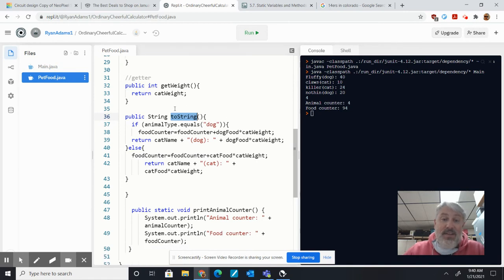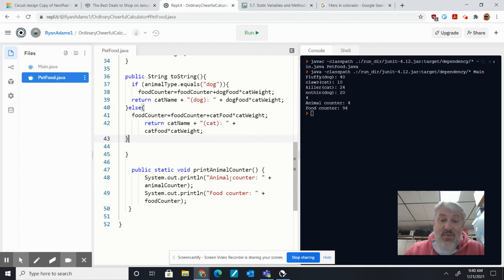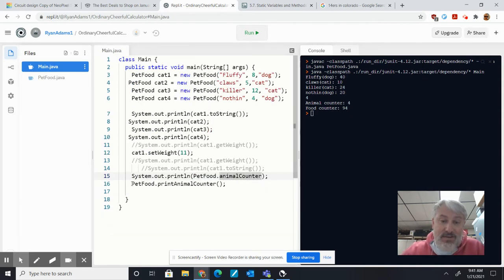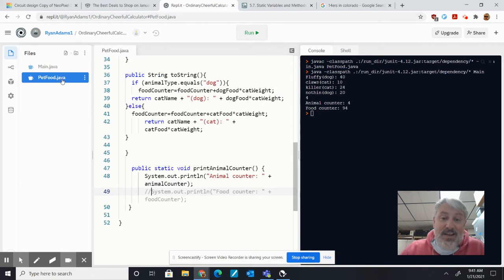So we have the string here, the toString, and then down here we had the animal counter. The animal counter lives outside the class. I'm gonna delete food counter right now. Okay, I better do this though. I'm just gonna change this. Okay, all right.